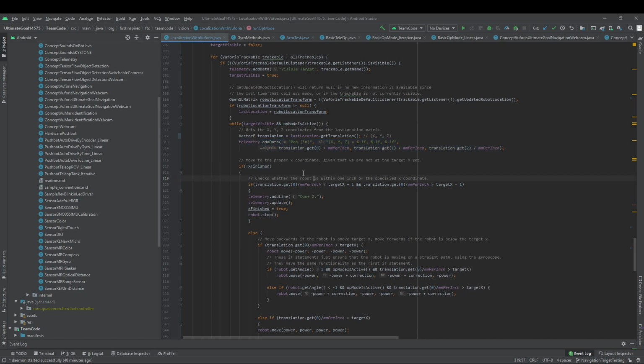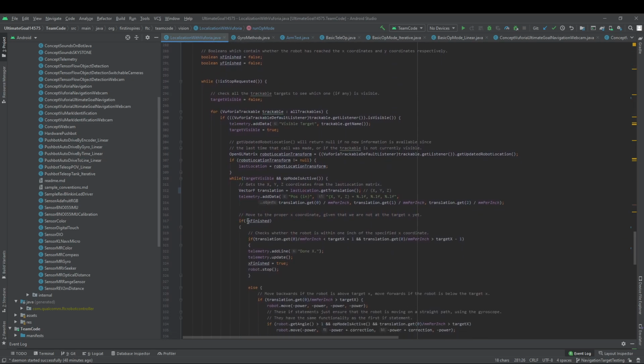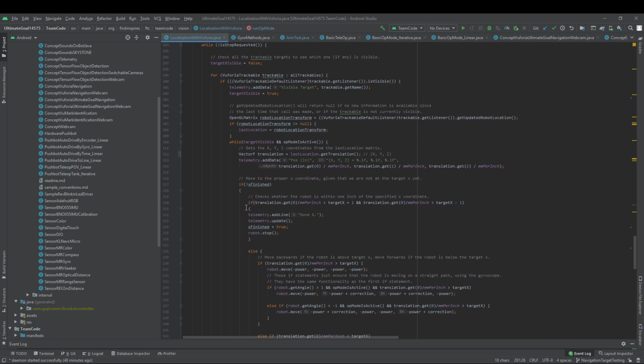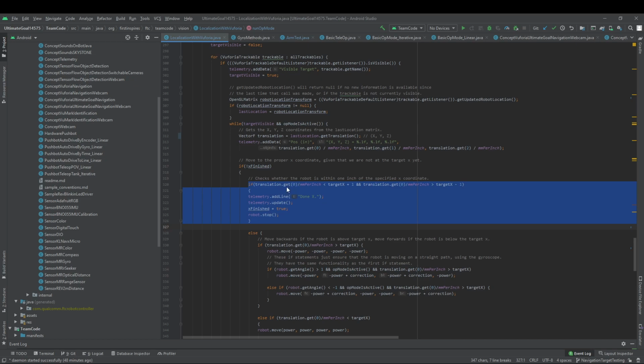Yeah, so now we want to move to the x coordinate, so the target x coordinate, which we had up here. So if not x finished, and then let's look at this if statement first. If translation.get(0) is the x coordinate of the robot right now, and something you might notice is we're always dividing by millimeters per inch. That's just because we want to convert this value into inches because it's in millimeters by default.